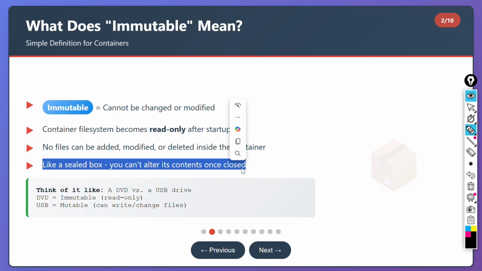And like a sealed box, you cannot alter its content once it is closed. As a non-technical analogy, you can think of an immutable container like a sealed box. Once it's packed and sealed, you cannot open it and change whatever is inside. If you want to change it, you need to build a new container, or a new box.